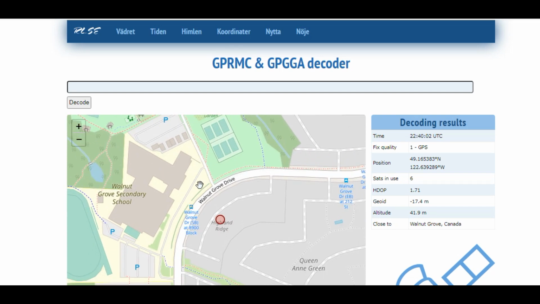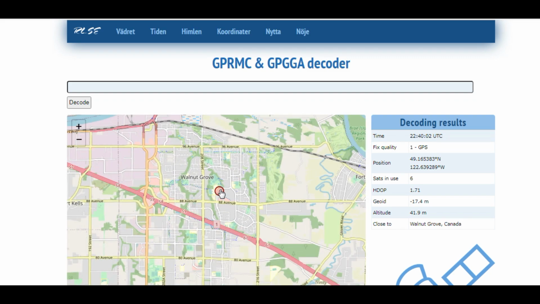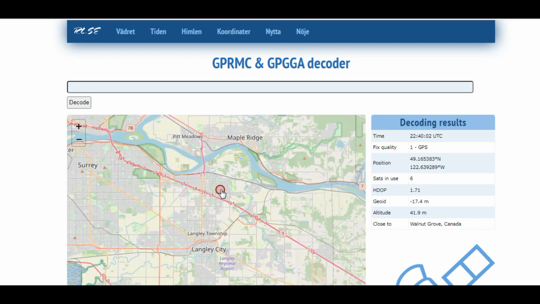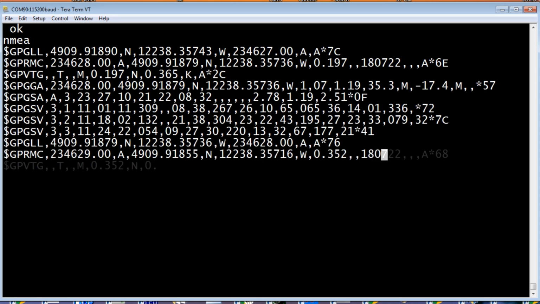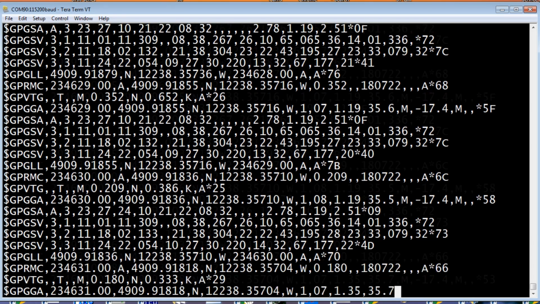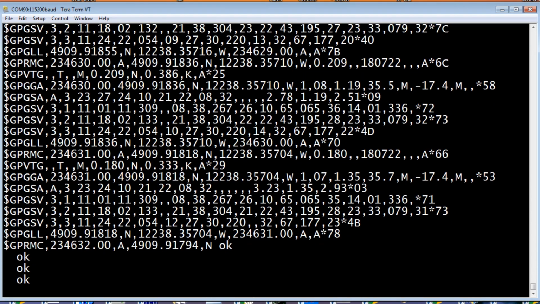So now we could decode these 2 sentences, either GPRMC or GPGGA, or we could write our own code and decode it. But this is just to get us going. Okay, next, I'm going to demonstrate some parsing code written in Forth. And if there's any interest, I can make another video. So I'll type NMEA, so we can look at the strings that are coming into the microcontroller. So there's our strings.